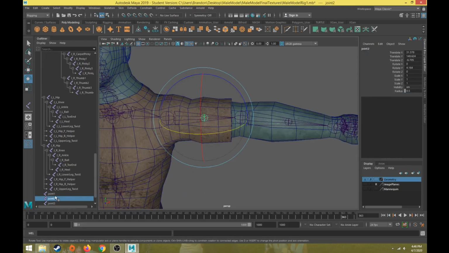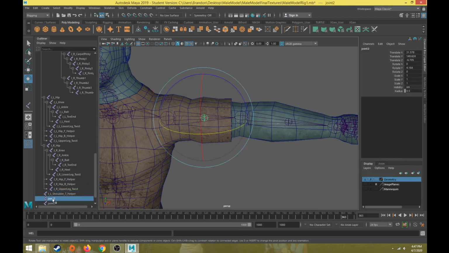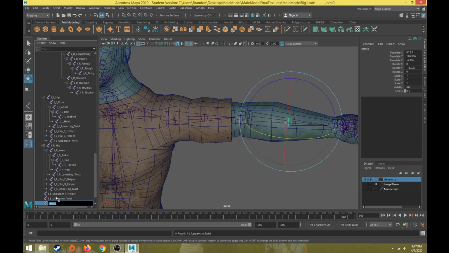All right, so let's go ahead and name these. So we'll say joint left shoulder. Let's say T for top helper. Okay, so this is my joint left upper arm twist, joint left lower arm twist.